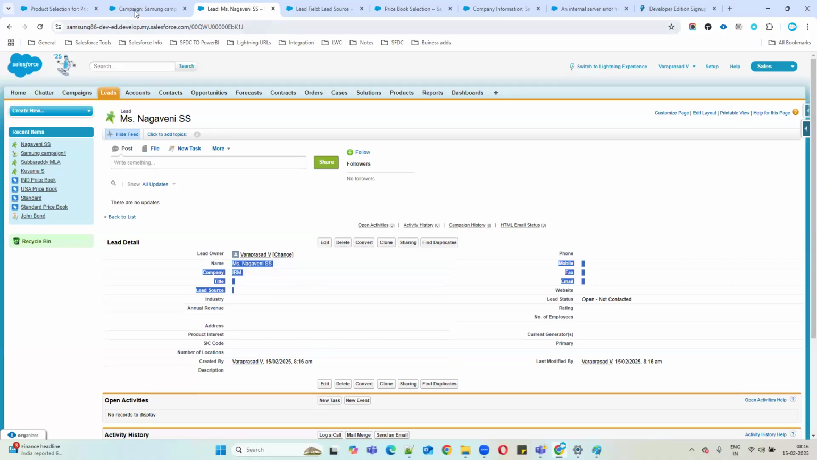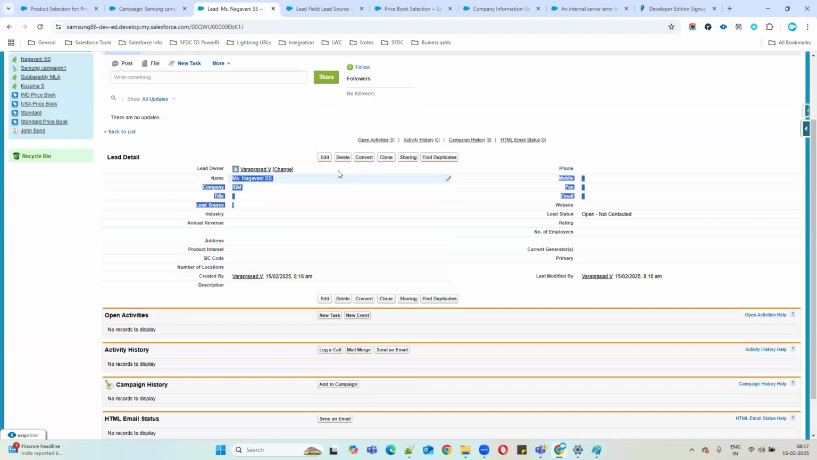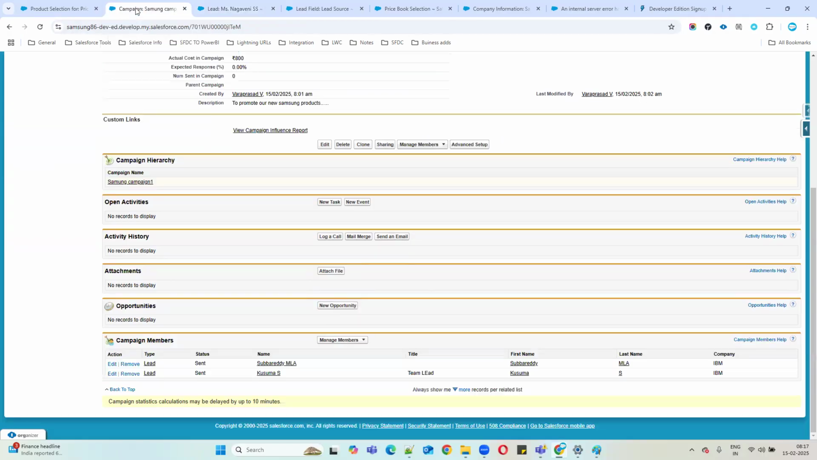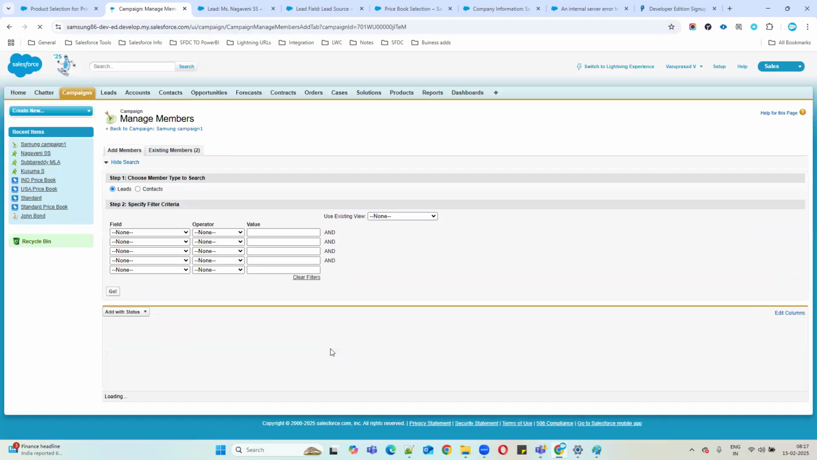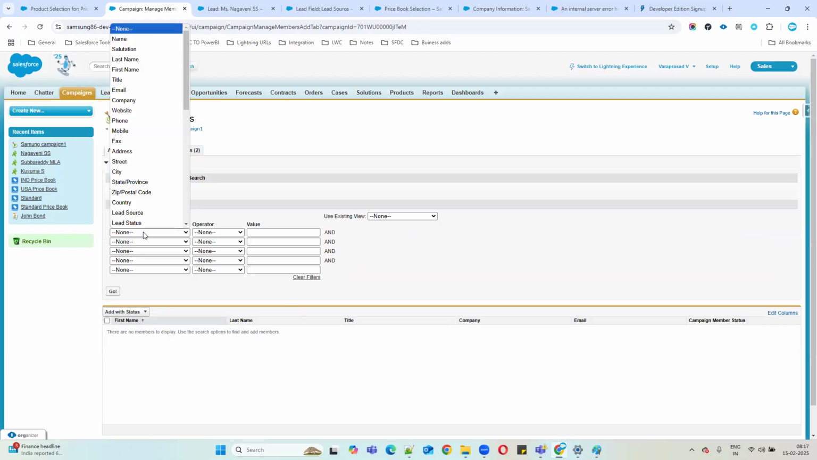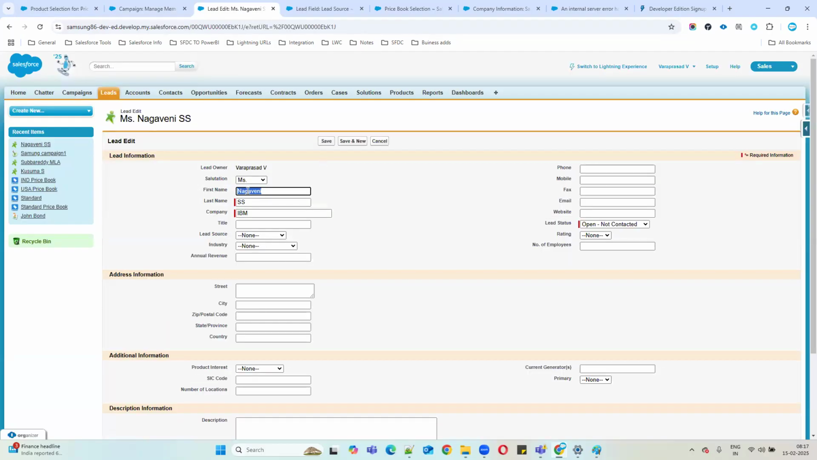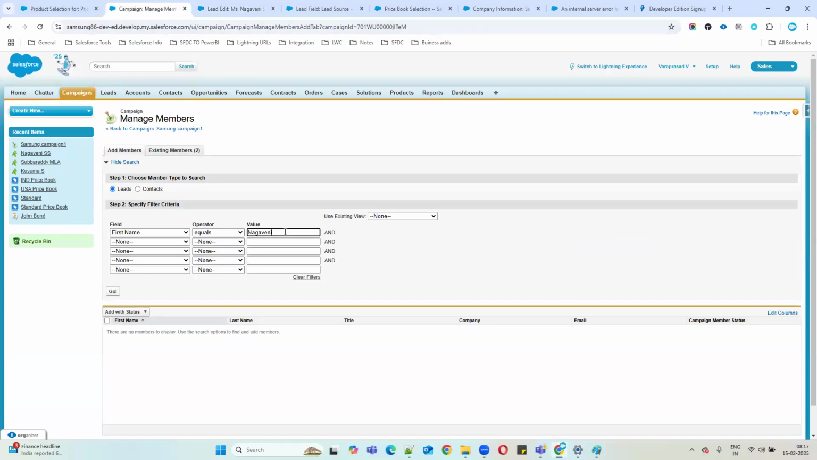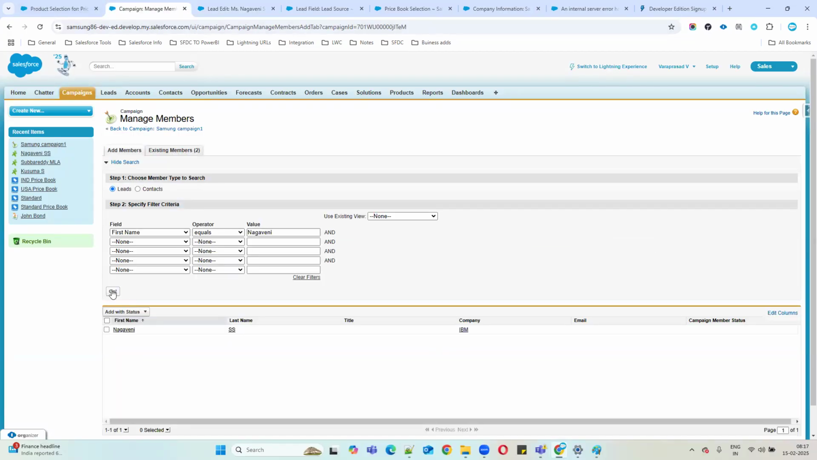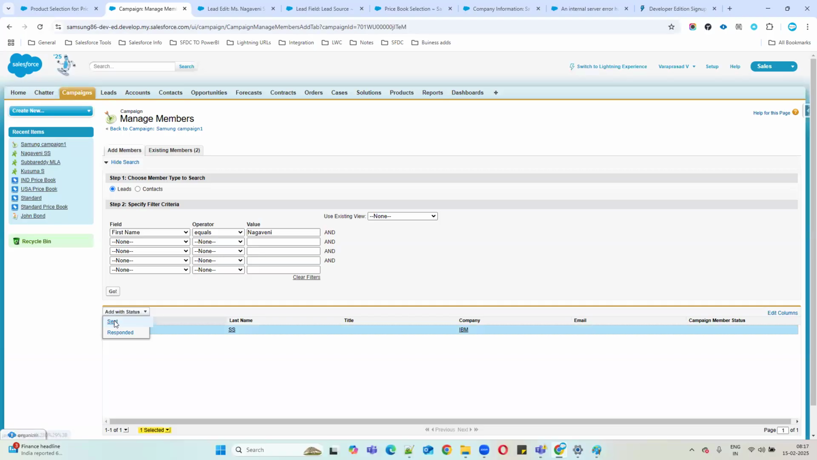So now how can we add Nagaveni to this campaign? How can we add? Add to campaign. This is one option. The other option: go to the campaign. Under the campaign members, click Manage members, Add members. So here, the leads object, right? Now we are searching. Click a field. I'll check with the first name. What is the first name? First name equals Nagaveni. Can you see now? Select this one. Status, I'll select Sent.